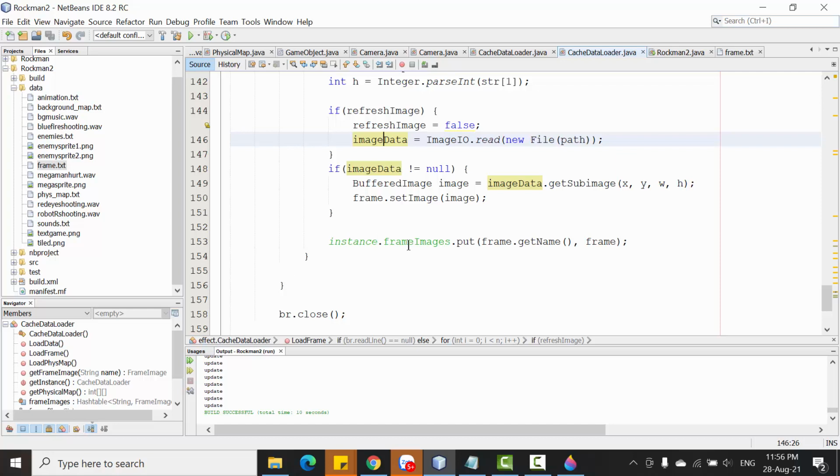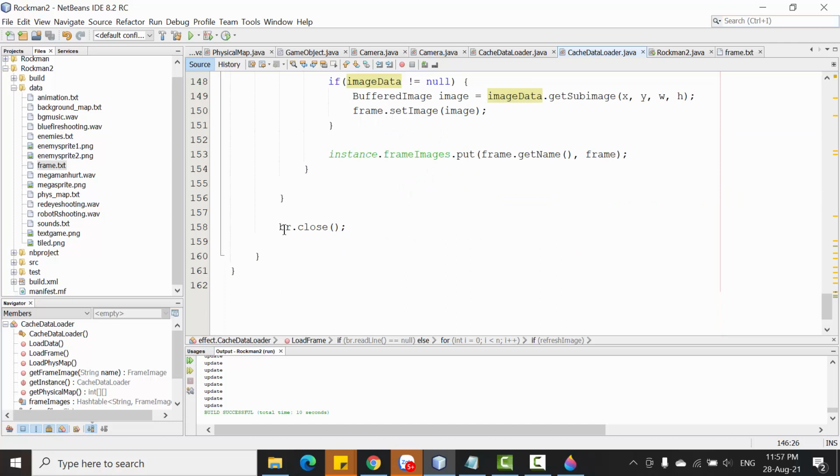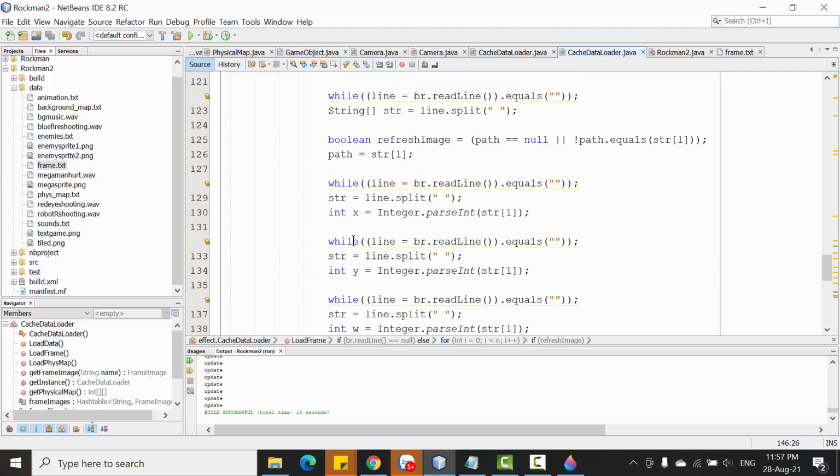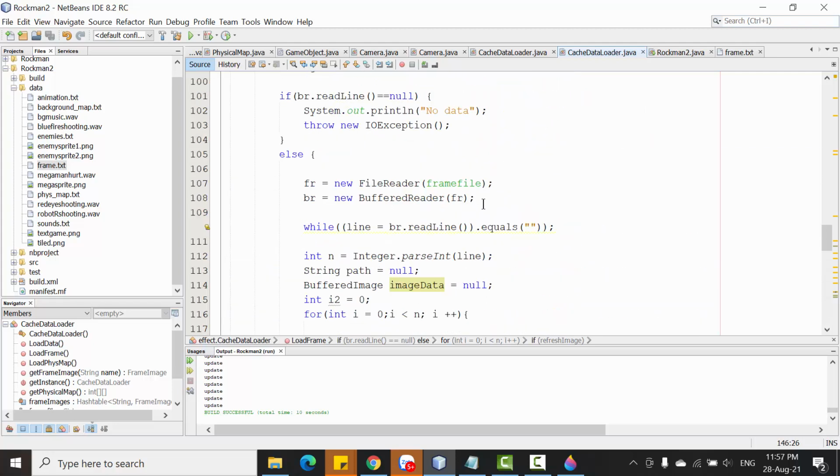And the last, I will put the frame name and the frame into the hash map. All right. And the last, I will close the buffer stream. Right. So easy to understand, right? Okay.